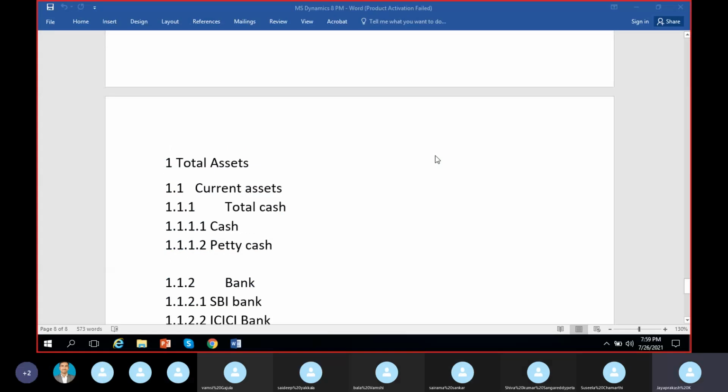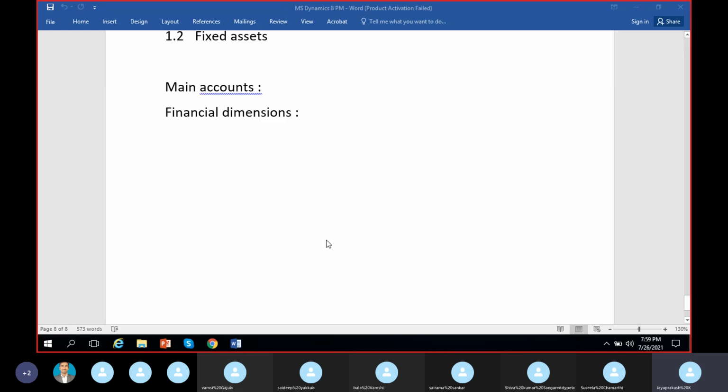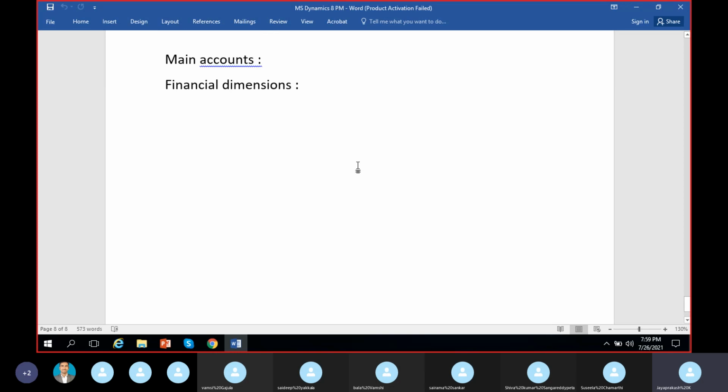In the previous class we discussed the main account menu: the different options available within it, and how a main account is controlled in various processes with that menu. Today we will discuss a new topic, financial dimensions. To begin with, what is a financial dimension and how does it work?